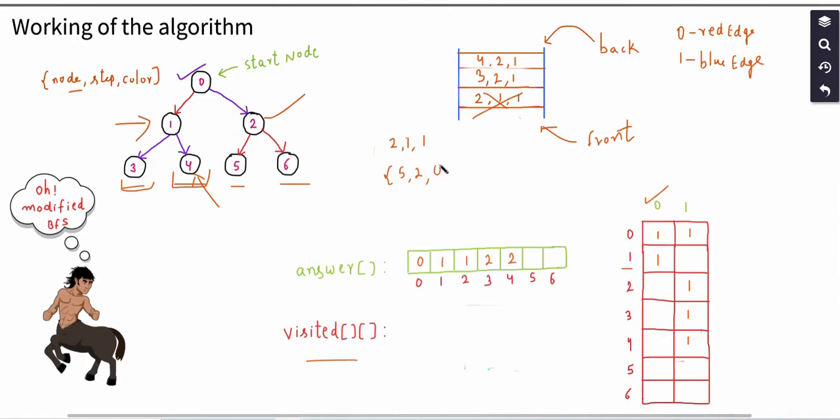Hence we put 0. And it is an alternating color, therefore this is valid. So we push it into the queue. And we update the data for this particular node in our answer array. So we have reached node number 5 using exactly 2 steps, and the last edge used is red. So we mark this node as visited in this visited array.